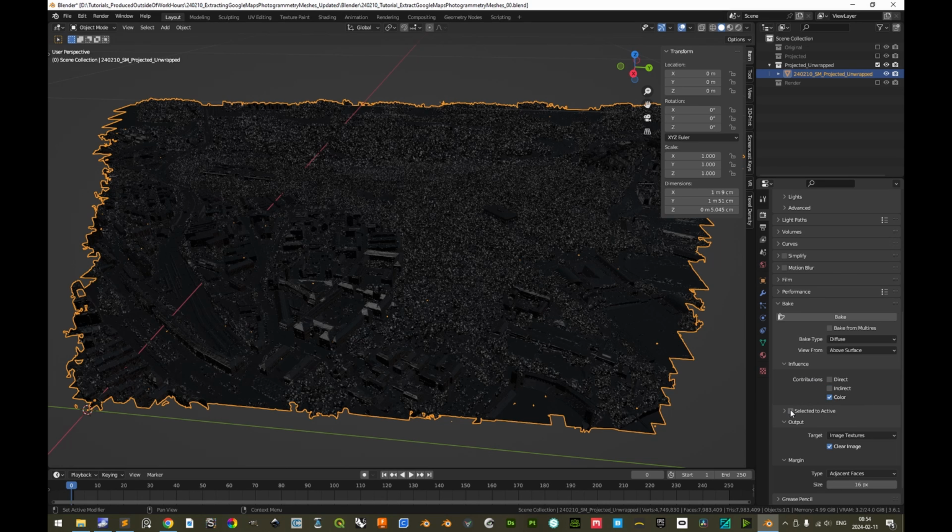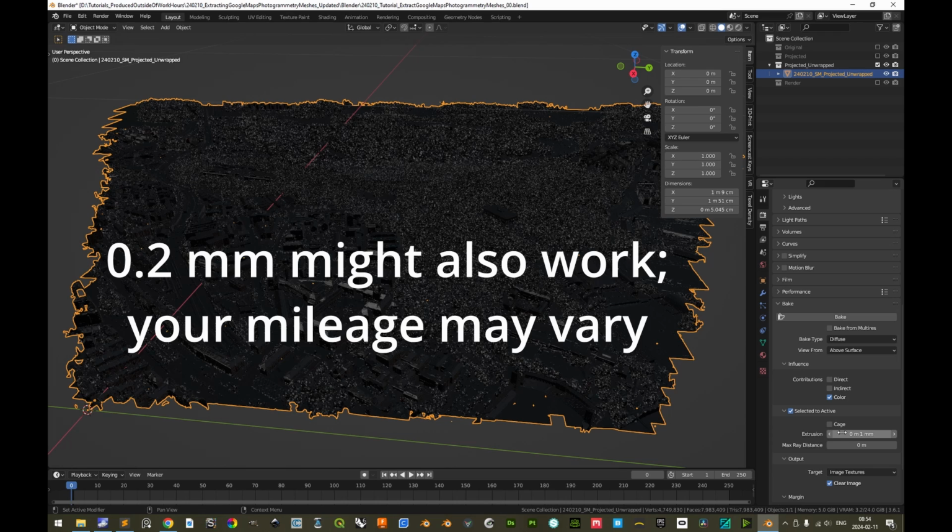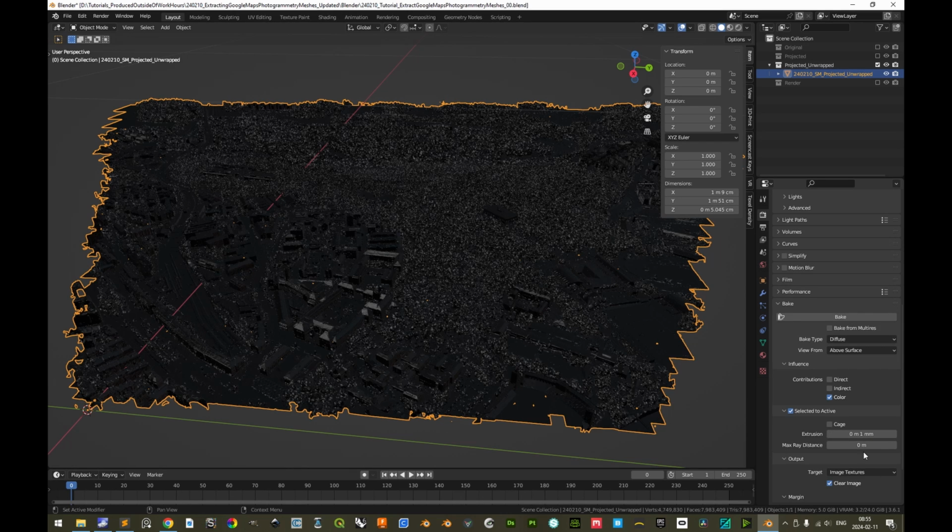We can use the selected to active option here and expand this. We don't need a cage, but we should have an extrusion amount of some minuscule amount, so perhaps 0.001, that is 1 millimeter. This of course will need to be set depending on the imported object scale. So you might have to bake and test out and change the extrusion values if it does not produce a correct bake. The maximum radius can be set to 0, which is an infinite amount.